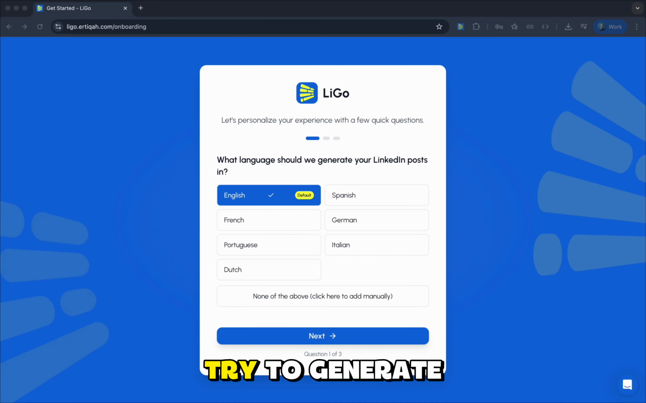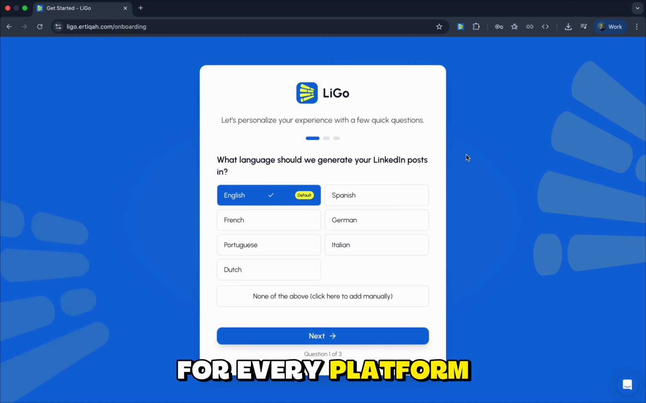Most AI tools try to generate content for all social media platforms, and they end up with generic, low quality posts for every platform, which basically means that the user will never be able to build a memorable brand on any of those platforms. LiGo is different in that regard. We laser focus on one platform, which is LinkedIn, and we do it exceptionally well.